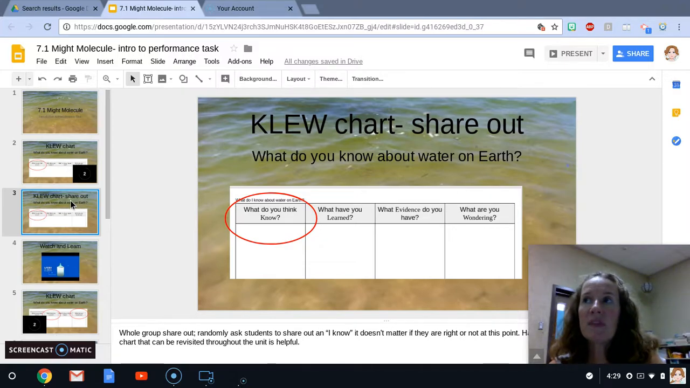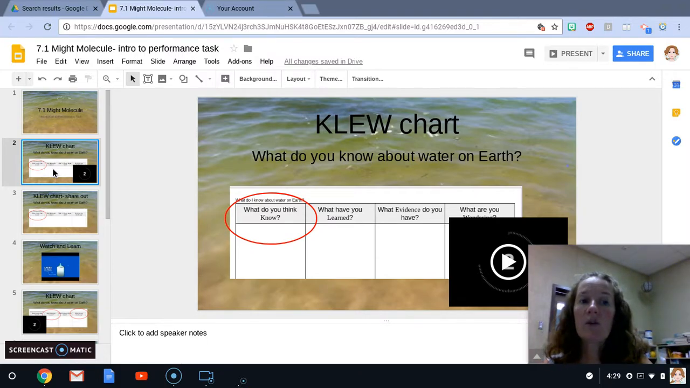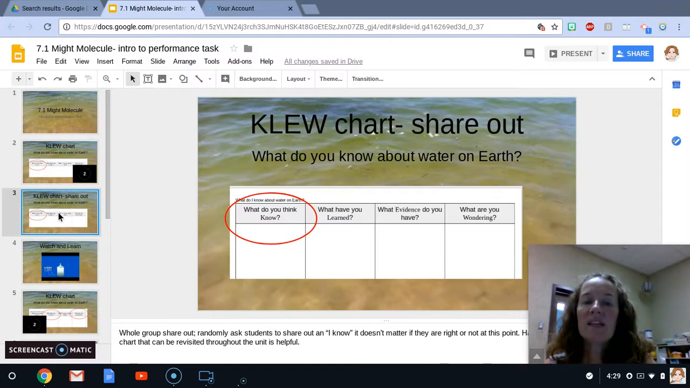If somebody shares something and another student doesn't have that information yet, you can offer to let them write it down. During this stage, I would give them a goal of like, you need to come up with 5 things you know about water. Water's not that crazy. They should be interacting with it daily, right? And then here you have a share out.